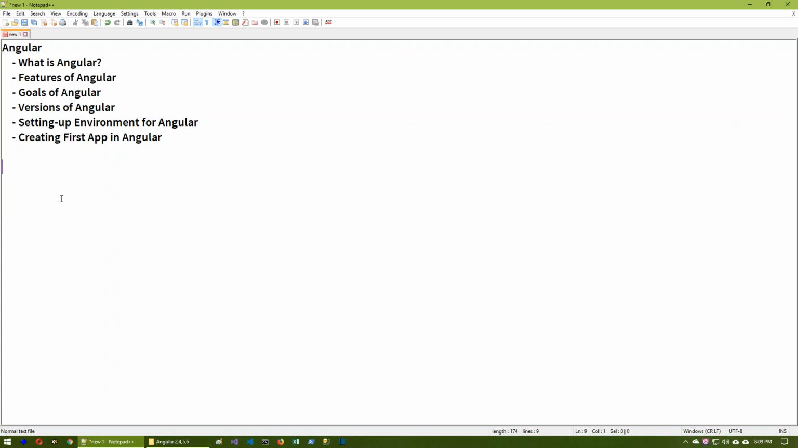Okay, first one, what is Angular? As you know, one of the most leading frameworks is Angular. Many job openings are available based on Angular, including for freshers and experienced. So what is Angular here? Angular is a framework. What type of framework is it? It is a client-side framework.